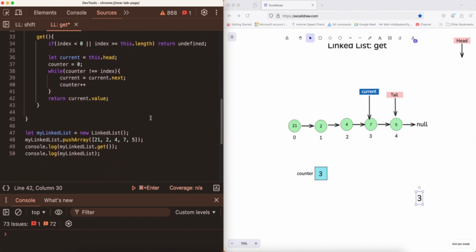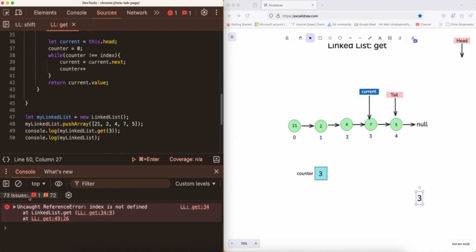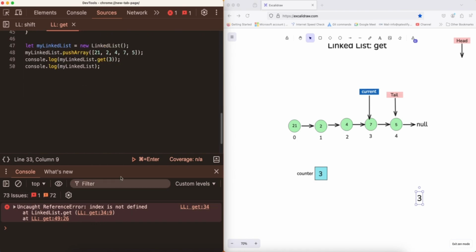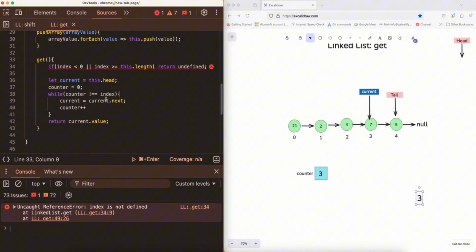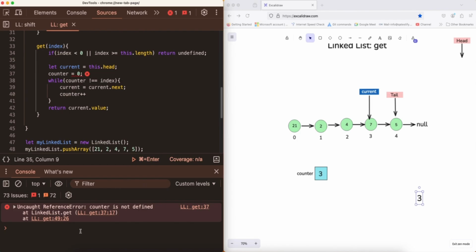So let's try this now. We already have 21, 2, 4, 7, and 5. So let's put 3, as we've seen here, so the index of 3, and let's run our code and see. Something is not right. It says index is not defined. So let's check. Very sorry. What is happening here is that we did not put the index parameter here. That's the issue. Very sorry for that omission. Okay, so let's hit run now. We have another error: counter is not defined.